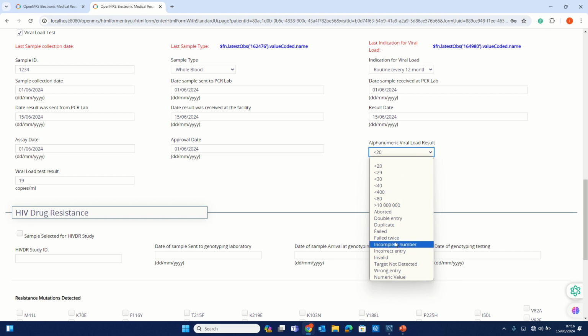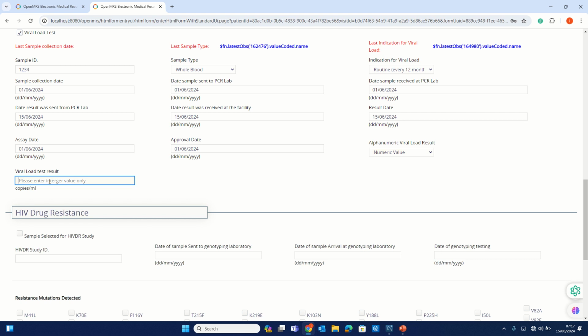Or alternatively, you may want to choose numeric value and input the value of your results. So that being said, for instance, let me say my result is 200. I'll choose the numeric value and come down here and enter 200. Alright, so once this is done, I'm done with viral load.